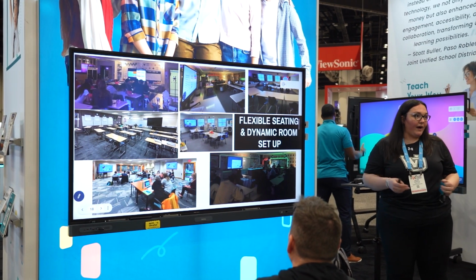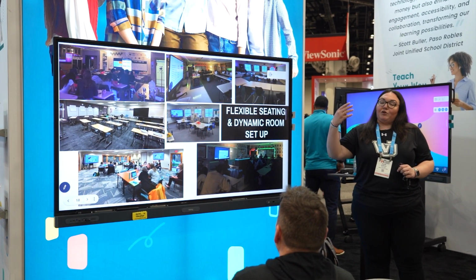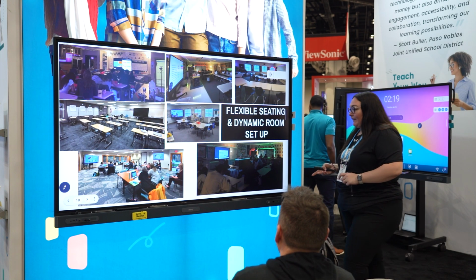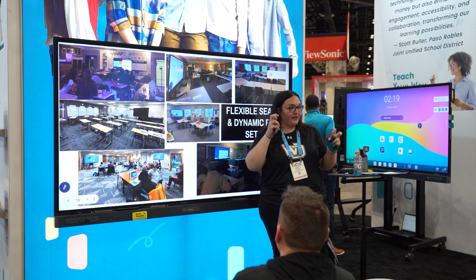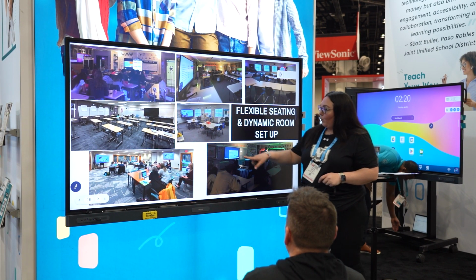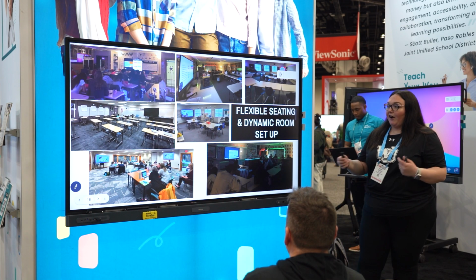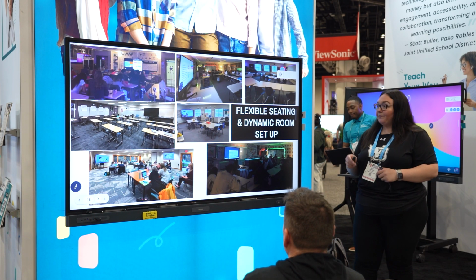One of the cool things with BenQ is the flexibility in our classrooms, and that was a big reason why our district wanted the BenQ: to enhance our classrooms by making them the front of the classroom, not the traditional front of the classroom. And a lot of our BenQs are on wheels, so we can move them around on a daily basis to fit our needs for what we're doing that day.